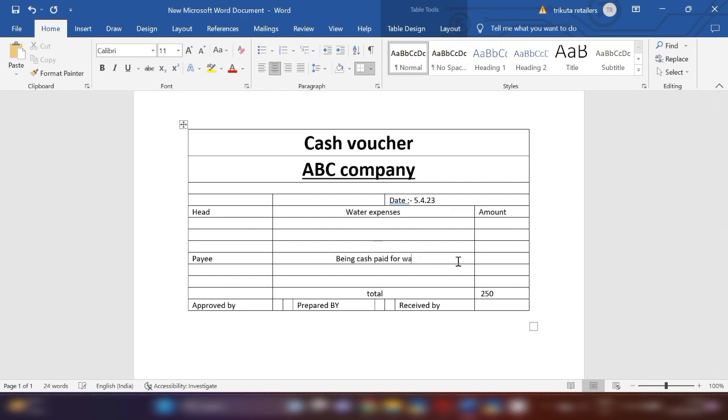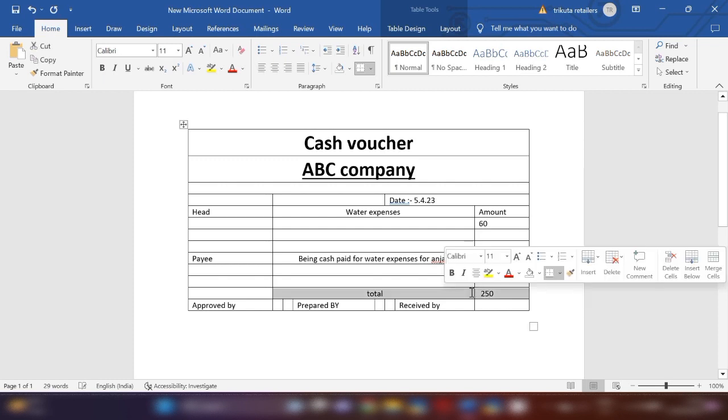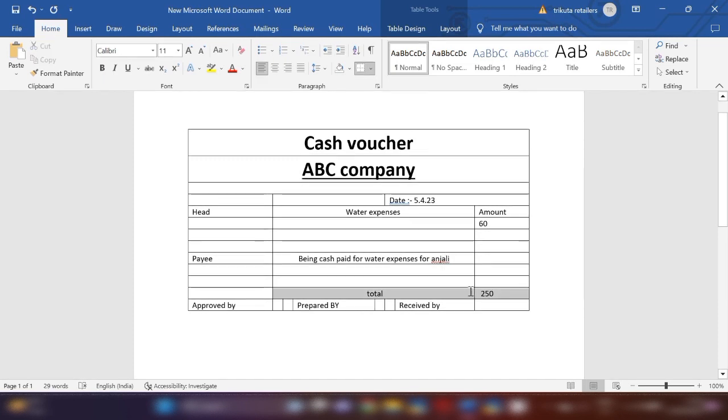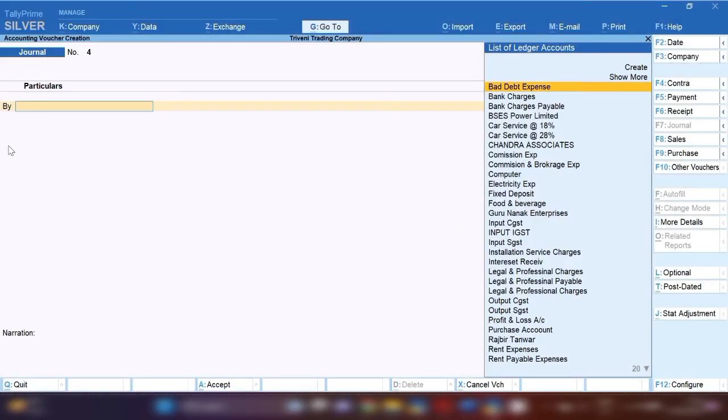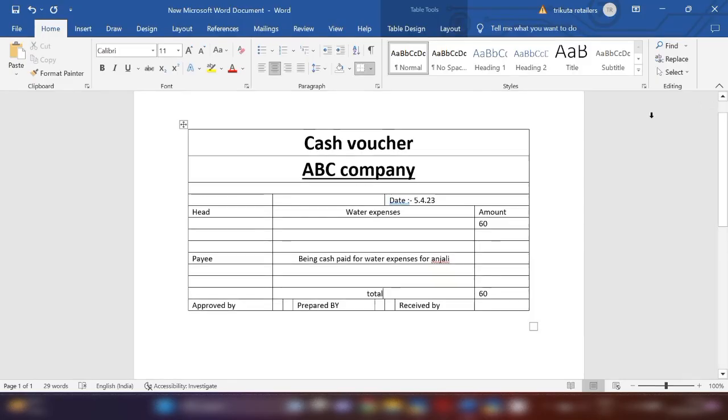In the head you have to mention water expenses, and in the pay column you can mention being cash paid for water expenses for, and then your employee name. In the amount column you can mention whatever the expense for water is. I'm going to mention 60 rupees, and in grand total again 60 rupees. So our manual voucher is ready for water expenses. Let's pass this entry in Tally Prime.